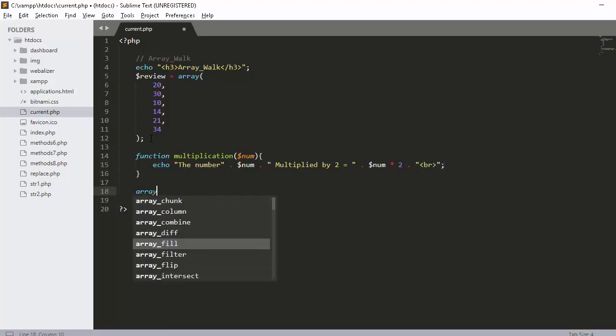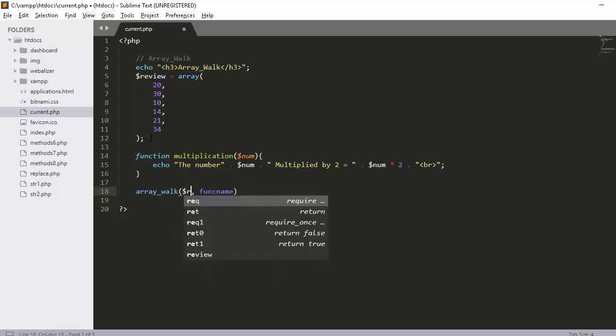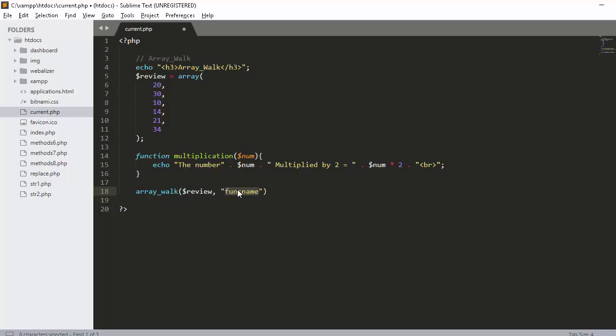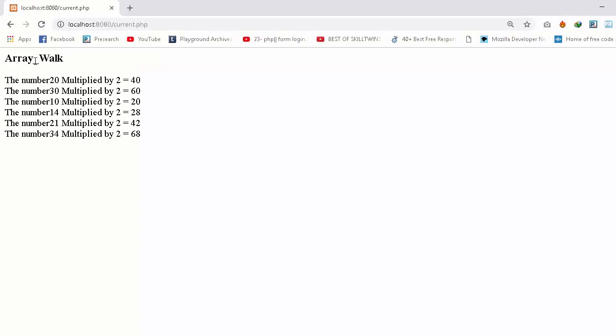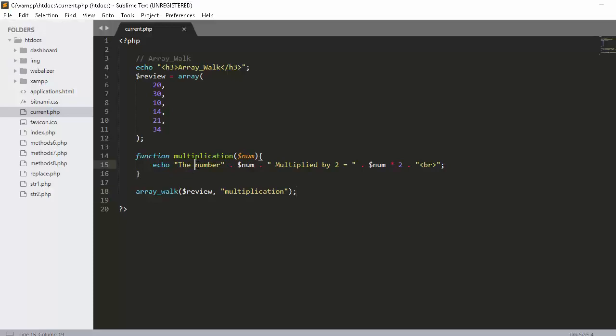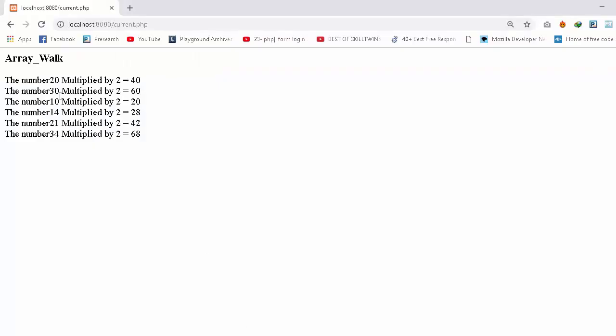After that I will use the array walk function. I will pass the review as parameter. So the array walk has two parameters, the array and the callback function, and the callback function name is multiplication. Let's reload and see results. So we have the array walk as a title, and I have used the echo to print the number multiplied by 2, etc. So we have the number multiplied by 2.